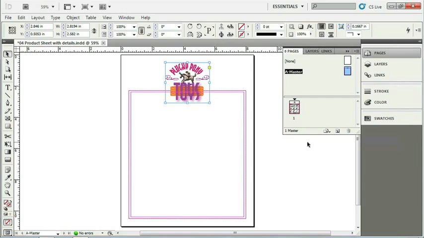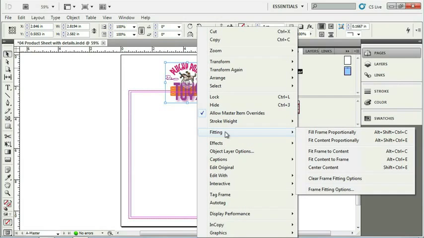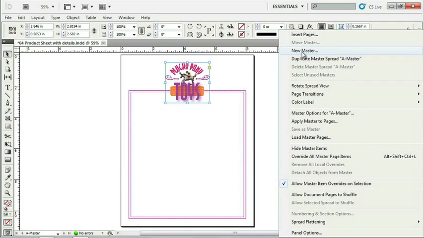The artwork now fits into the space that's provided. Just to be sure, let's go back to Fitting, right-click, choose Fitting, and then Center Content. It hasn't moved much, but now I know that it's centered. We can create a new master page now. On the flyout menu in the Pages panel, choose New Master.